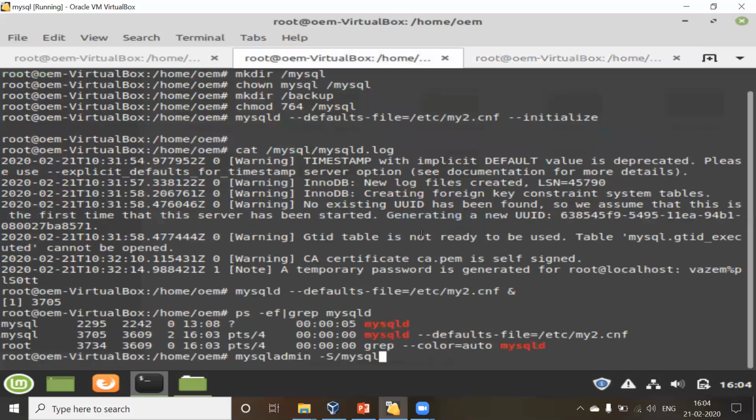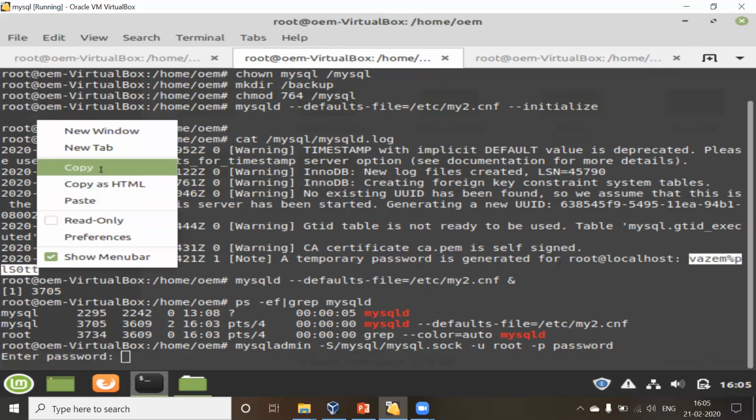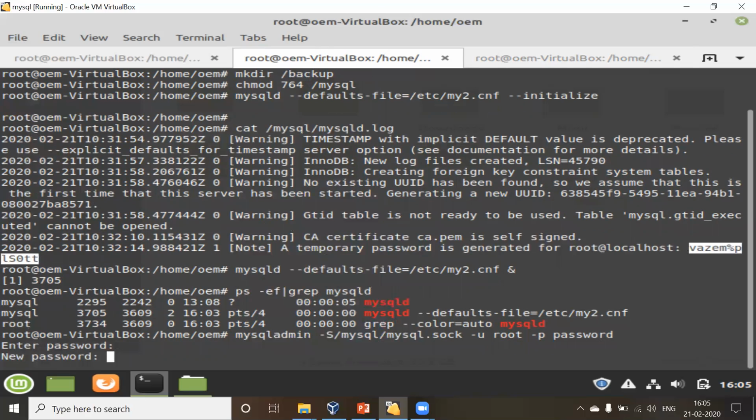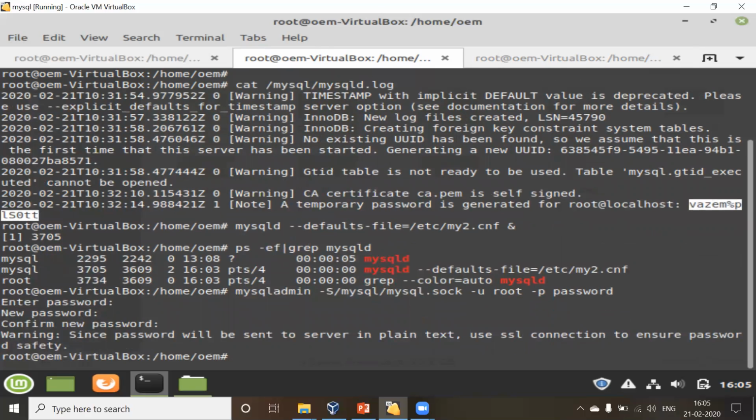Okay. So using this socket file, I'll try to connect to this MySQL instance to change the password. So mysql.sock, user is root, and the password I want to change. Now I will have to provide this temporary password first. Now it is copied. Let me paste here. And for the new password, I'm going to give my name again. Okay, now the password is changed. So let me go ahead and try to connect to this MySQL instance.